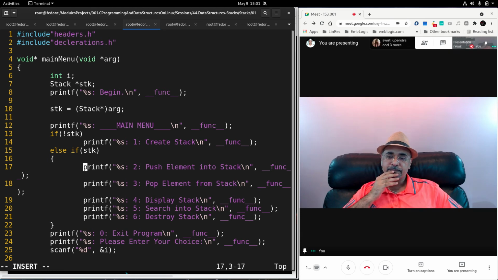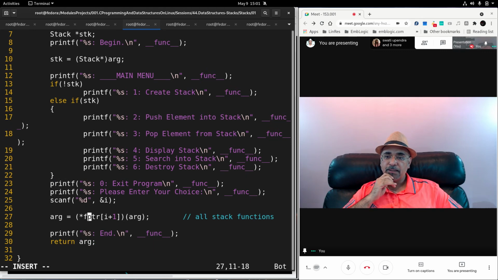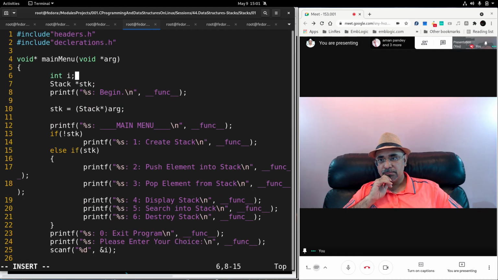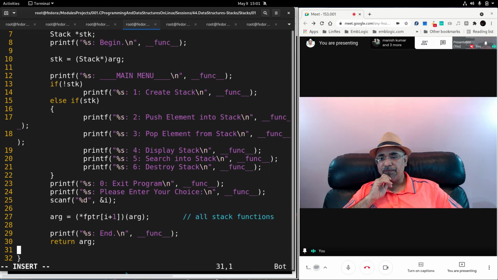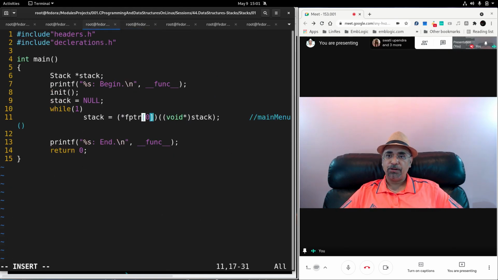We have returned the void pointer, and the void pointer has to be typecasted into stack pointer. That's correct. Stack pointer. Nice. Okay. Good.